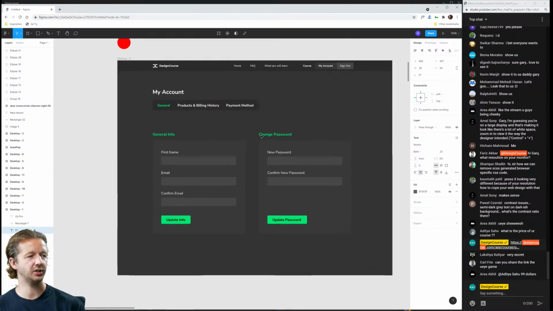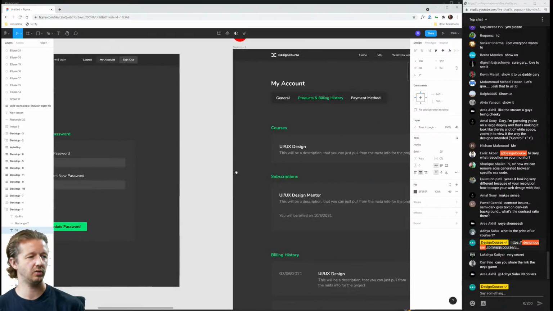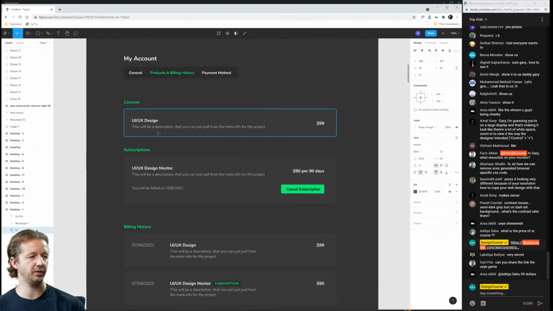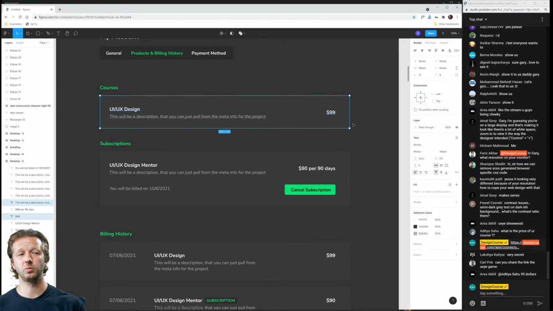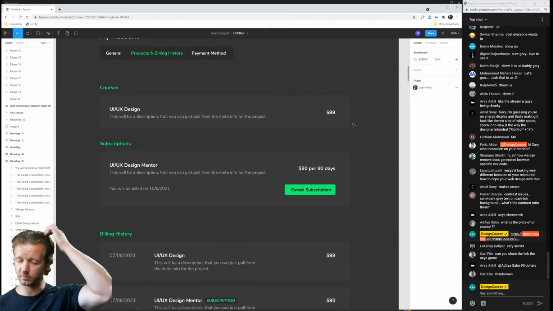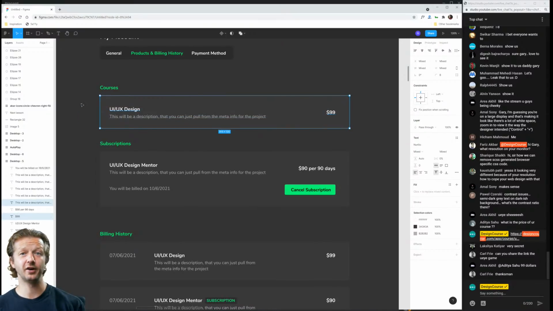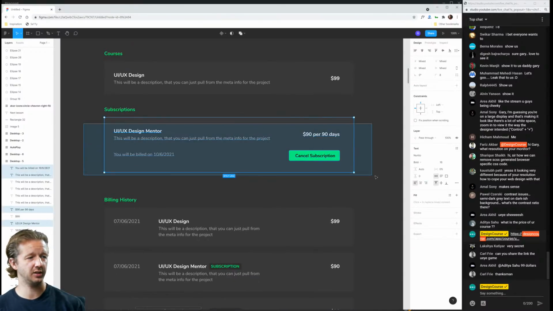This is the account page. This is gonna be created here. So there's gonna be just a general products section. So this is gonna be like billing history. So it shows the courses. I'm gonna have multiple courses in the future, and we're gonna probably do a front-end dev course as well with an interactive way to learn HTML and CSS. It's gonna list out your subscriptions.